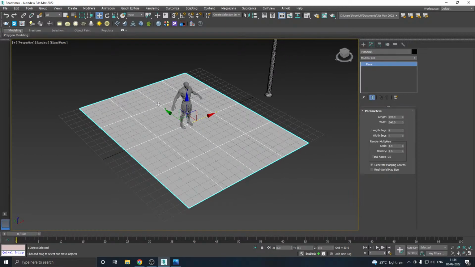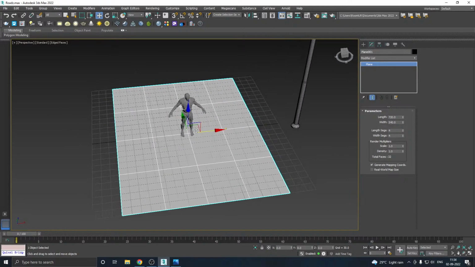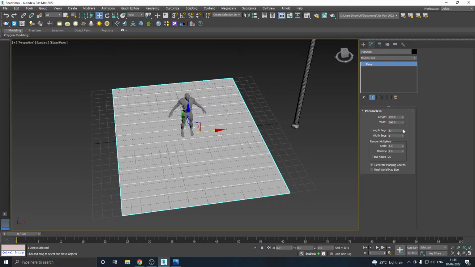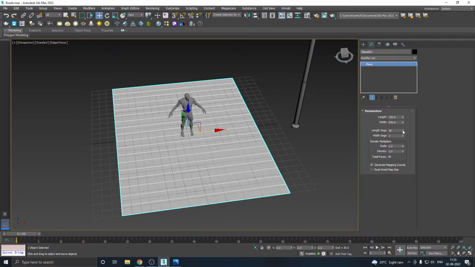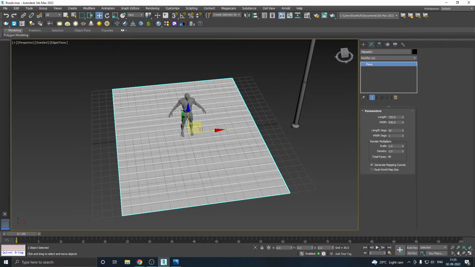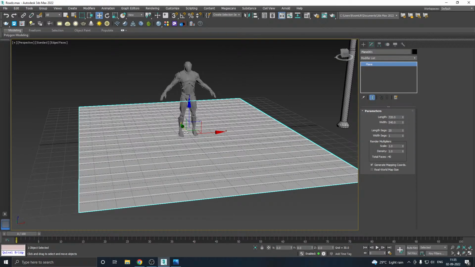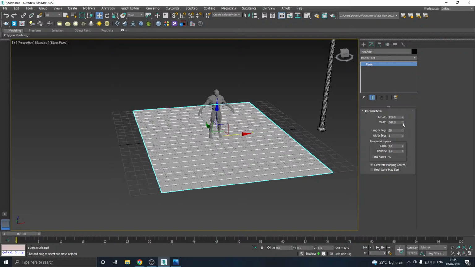Then we need to bend this road. So I'm gonna keep all these length segments, okay, and delete this width. Raise the segments to 20. Raise the width.